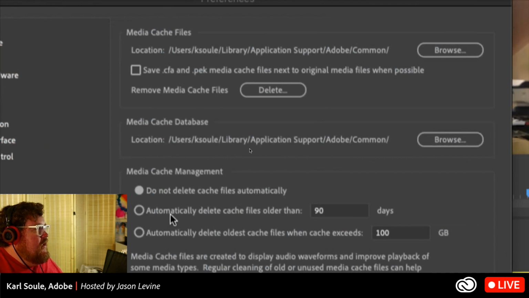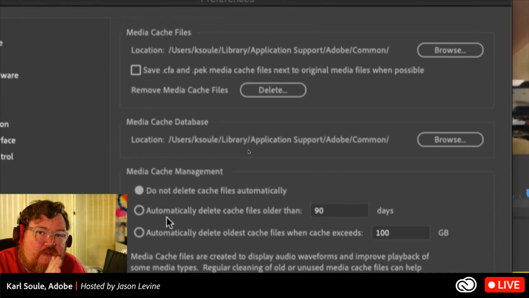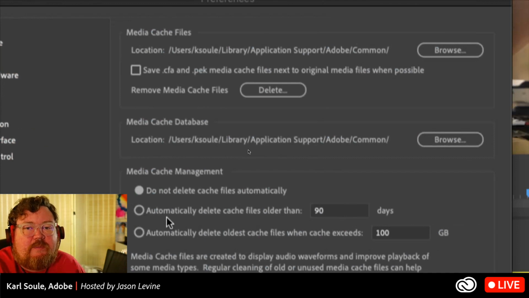So again, we have the ability to set this up to automatically delete cache files older than 90 days. This is a good setting if you work in a fast turnaround environment, like news or sports. You can turn that on. Typically, you're working on the latest and greatest, with new footage and new projects coming in. Old projects get archived, and so the cache files will live on your system and build up, but everything older than 90 days, it's going to start to get rid of those for you automatically.